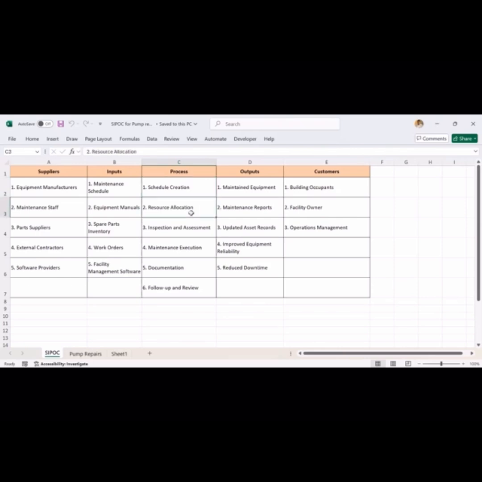Then for that process, you can do a resource allocation. Then there is a process for inspection and assessment. Then there's a process for maintenance and execution. And there's a process for documentation and follow-up of review. So the center point is the process.